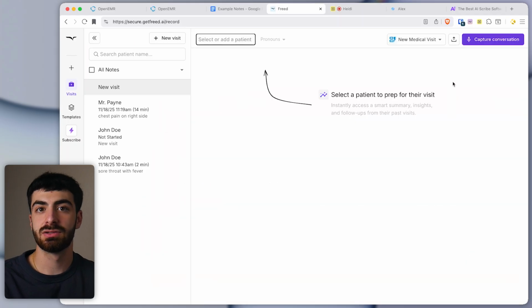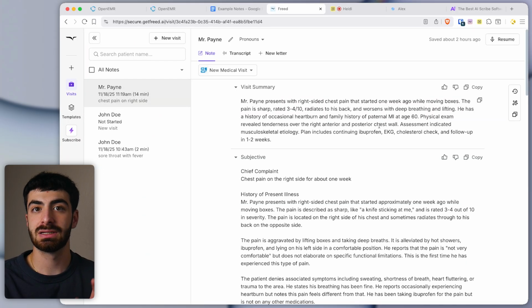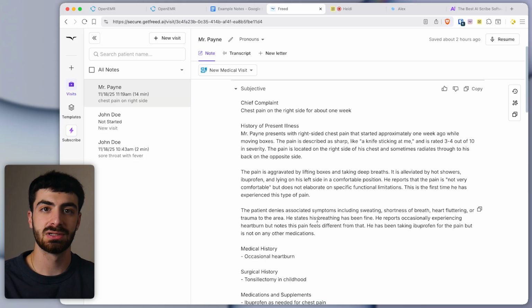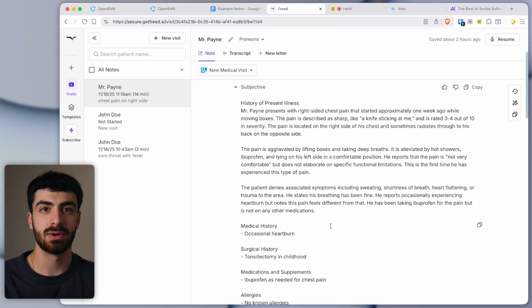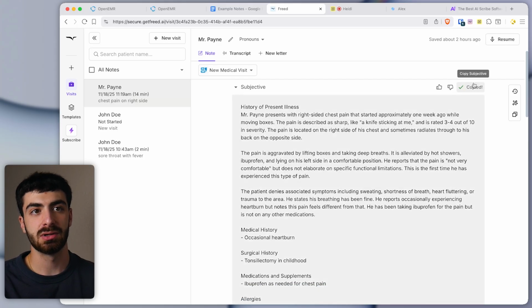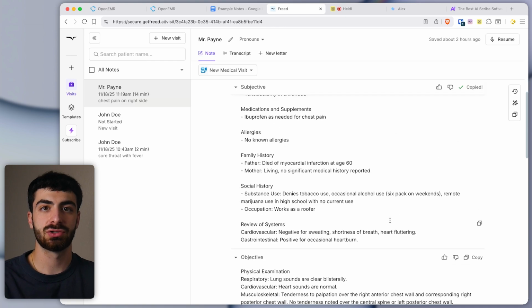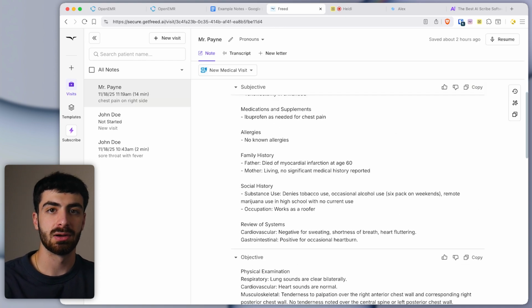They basically listen to your conversations and then transcribe that conversation and type up all of your chart notes for you. So you don't have to do any manual typing. You just have to review the chart notes for accuracy and make sure that everything is correct. And then you can copy that text directly and put it straight into your EMR.